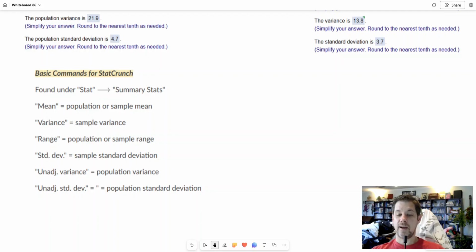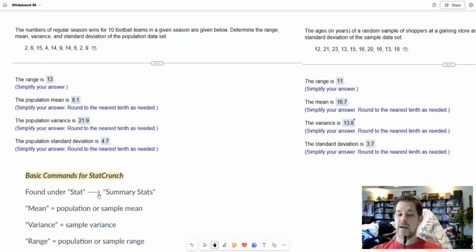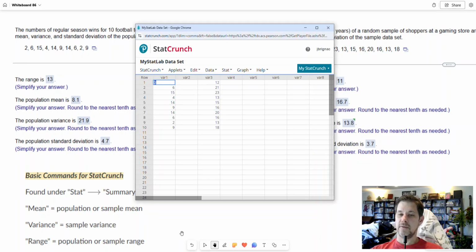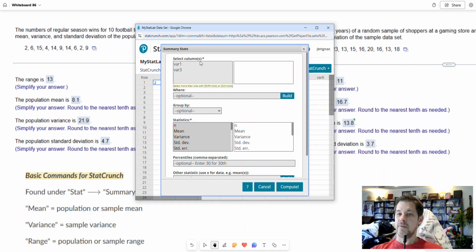Okay. Now I have this data open in StatCrunch, it turns out. Okay. And so I'll open that up for you and I'll show you. Okay, so here's this data in StatCrunch. All right. Now, if I want to use StatCrunch, first I'll go to Stat and Summary Stats to calculate all these things. And so that's going to look like this. Here's the Stat menu. Here's Summary Stats. And I choose Columns because my data is organized into columns. So I do like this.